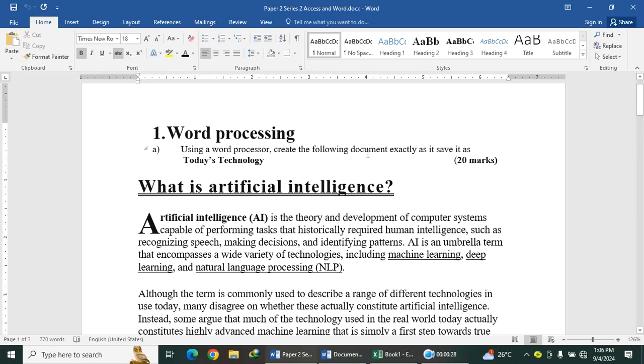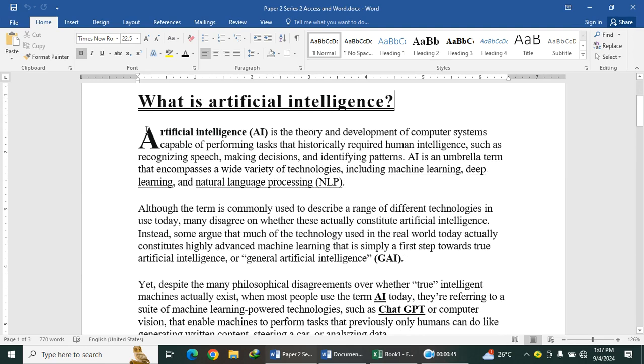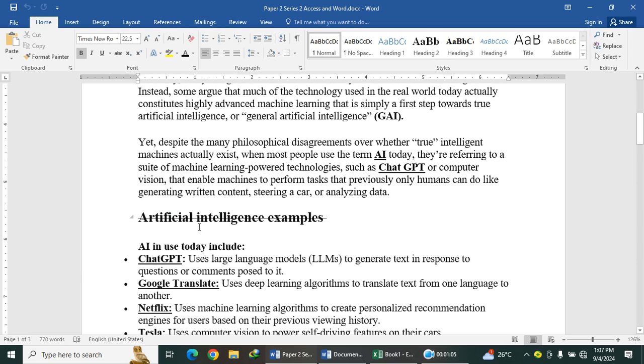Using a word processor, create the following document exactly as it is. Save it as today's technology. So guys, here we are saving our file as today's technology. For that case, we have what is artificial intelligence. You can see that this is bold, and also there is double underline. Then we have artificial intelligence. This is bold, and there is a drop cap, falling or dropping two lines. Then we have these underlines and also bold. Then here we have a heading with a strike through, also bold.